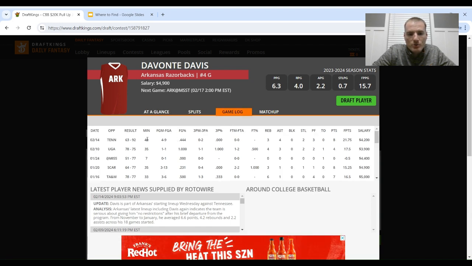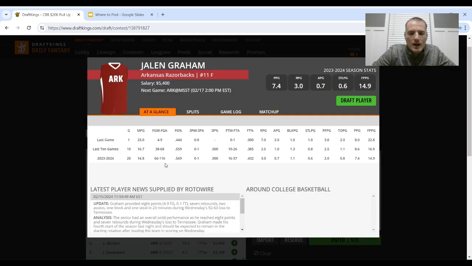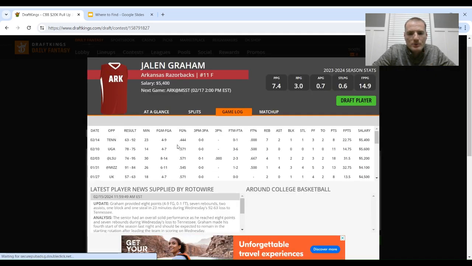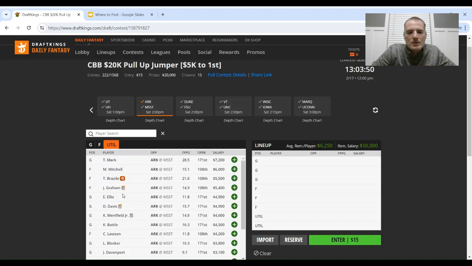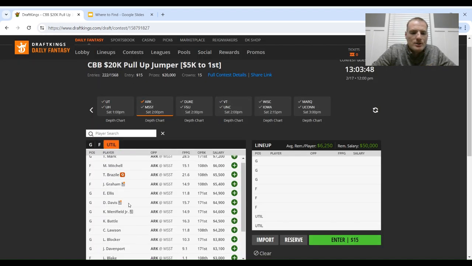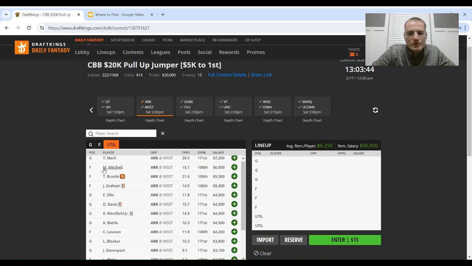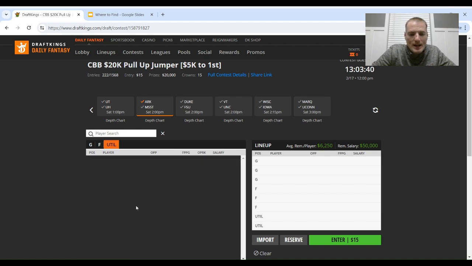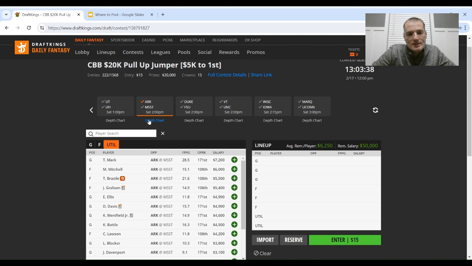Devo Davis played all 40 minutes against Tennessee and put up 22 fantasy points. That's pretty solid. And then Jalen Graham only played 23 minutes, but that's all he needed to put up 22 fantasy points. Those would be the main two guys I would consider. But you've got Minifield and Battle who come off the bench and have a ton of usage. Mekhi Mitchell has been in and out of the coach's doghouse. You don't really know what to expect with this team, but there's a lot of guys that do have some upside if you're willing to take shots at them.